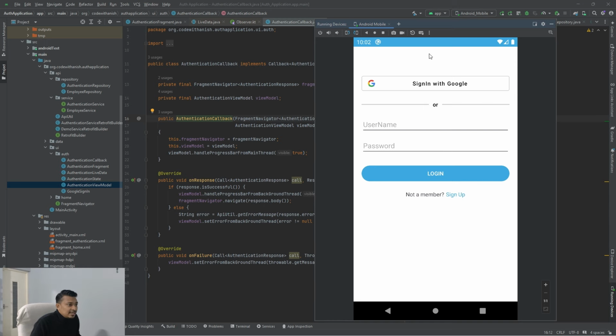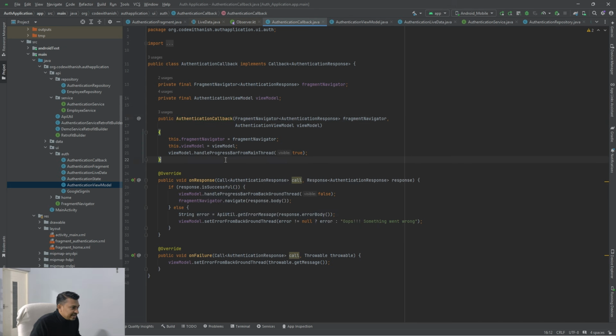Now we got the response back. Assume it is successful, or we will go with the failure case. For example, we got some network issue. Then I am changing the view model data. Look, I am setting the error. I am setting it from the background thread.